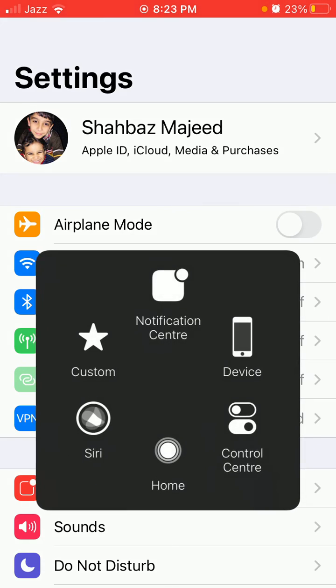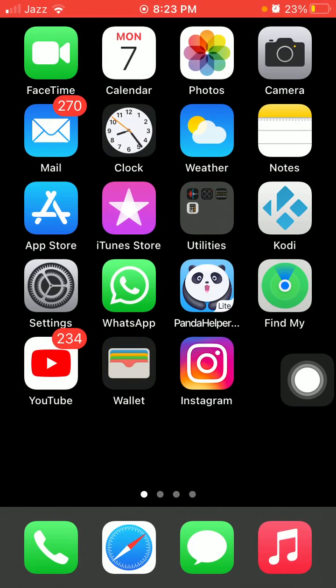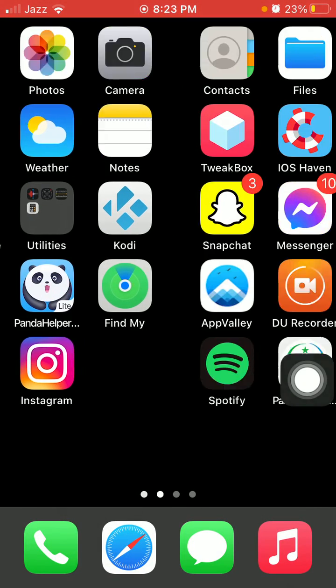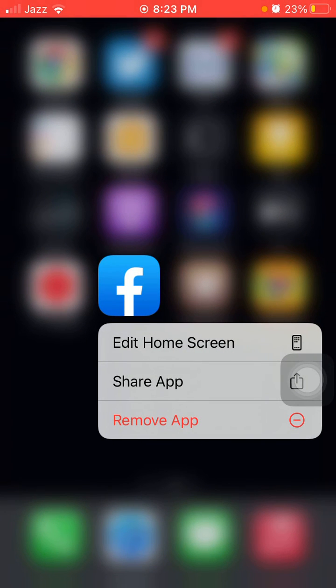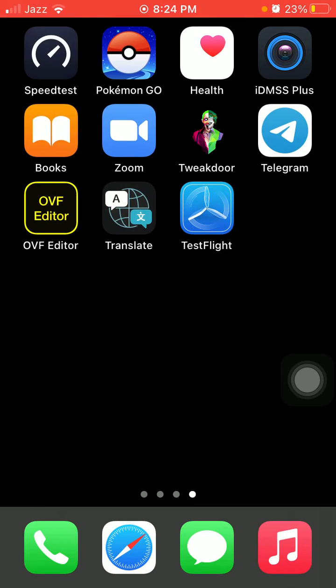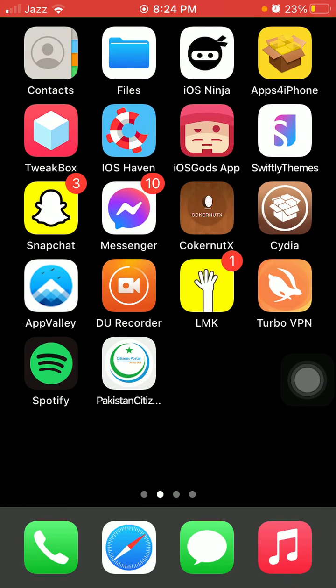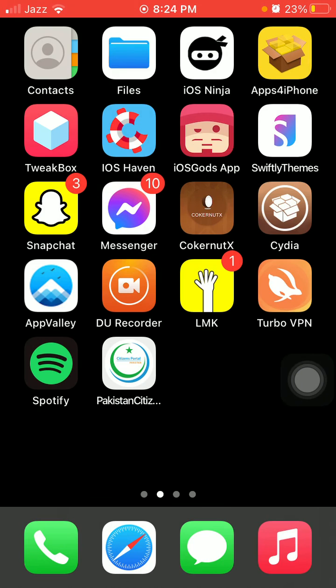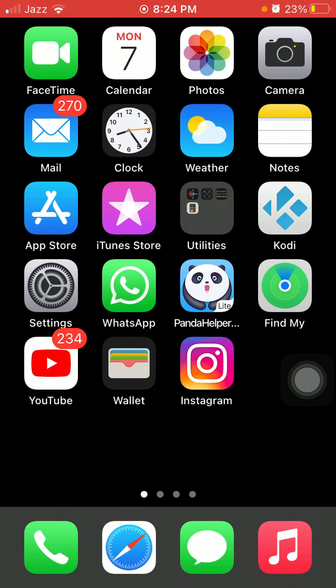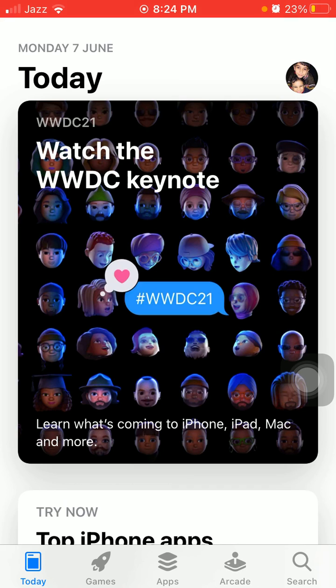Now we go for solution number 4, delete and reinstall the Facebook and Messenger app. For that, just tap and hold Facebook and a menu will appear, and we have to tap on Remove App. And also do the same thing with the Messenger app. Tap and hold Messenger, a menu will appear, and we have to tap on Remove App. After removing the app, wait for a couple of minutes, then go back to the App Store and reinstall the Facebook and Messenger app.